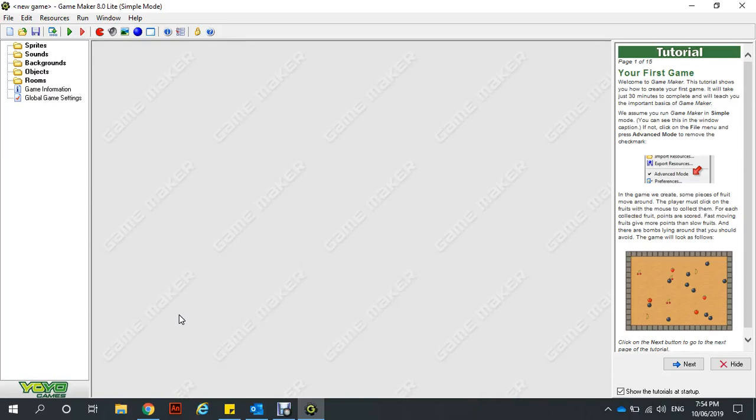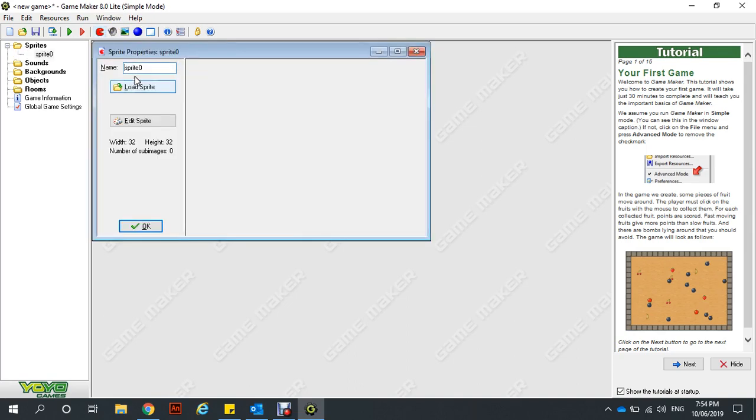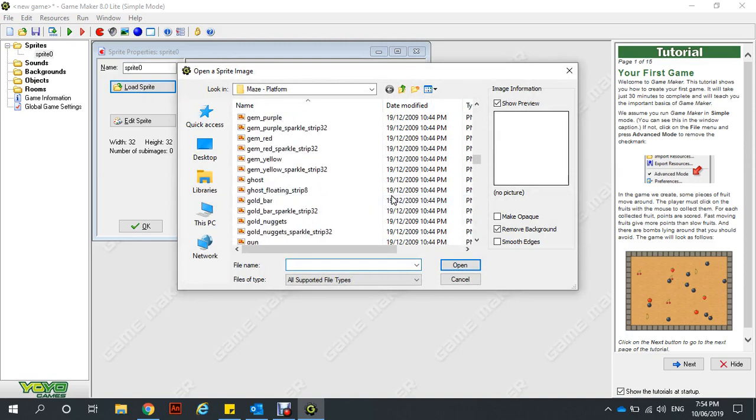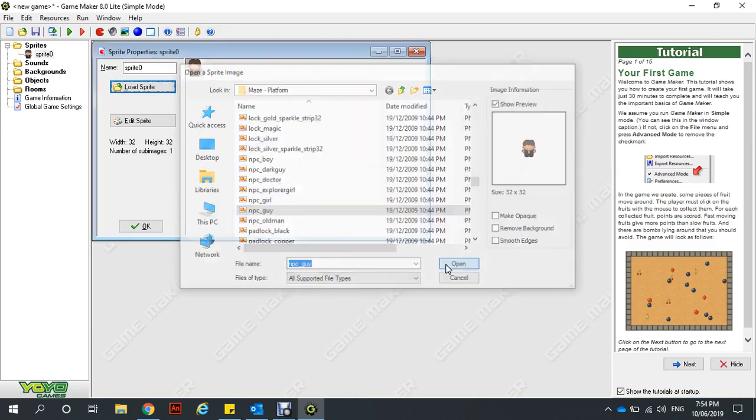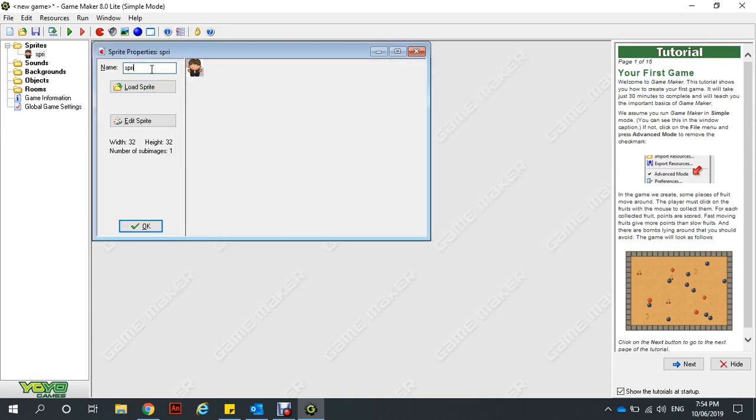Alright, g'day everyone. So in this tutorial we're going to learn how to add a shooting function to our game and to make things, well obviously shoot things to get rid of enemies and things like that. So I'm not going to make an actual game with this, I'm just going to show you the function and how it works. So let's start by adding a few sprites. Let's find a player. So then I'm just going to go to NPC guy. And I'm going to call this SPR underscore player.